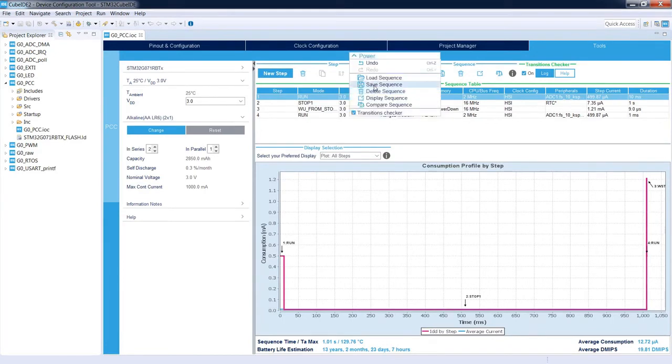We can save the sequence, we can load other sequences, we can compare the sequence with the other ones, we can display the sequence as well. We can have a look how much time we can work on the batteries we selected. So if we keep this scenario like this, we can work with these batteries 13 years, 2 months, 23 days and 7 hours. Average current consumption is 12.7 microamps.